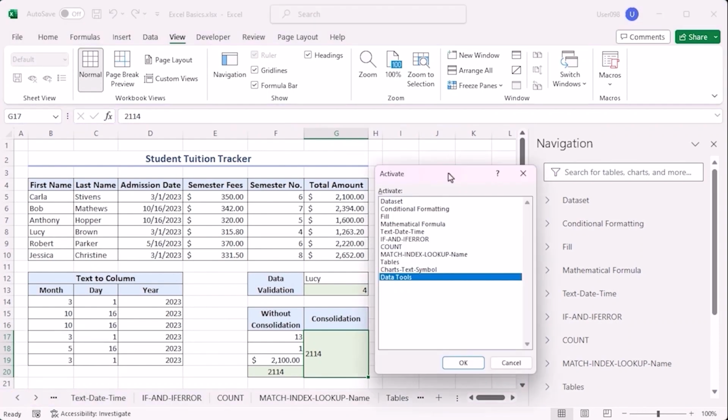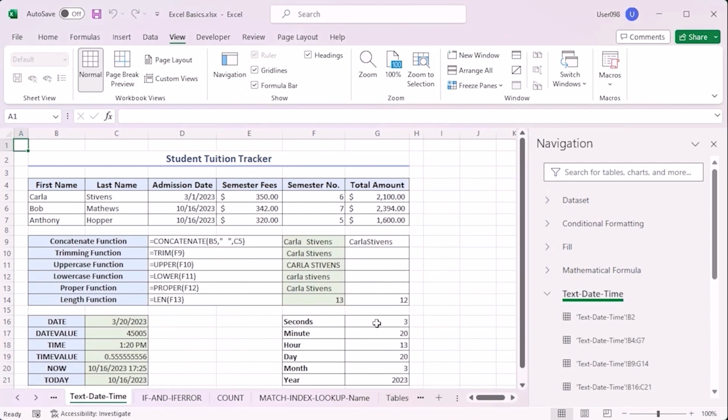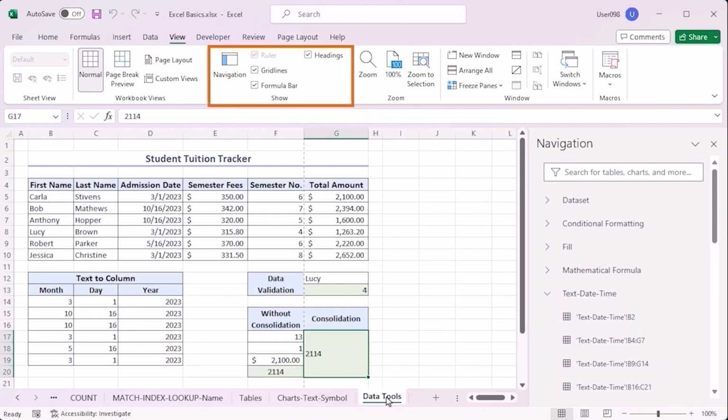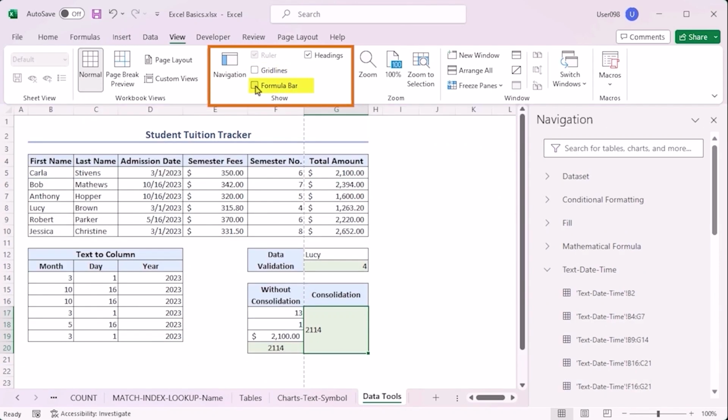If we right click on any of them, we can see all the worksheets present here. If we click on it and press OK, we will be redirected to our worksheet. Using the Show tab, we can also check or uncheck grid lines or formula bar or headings.